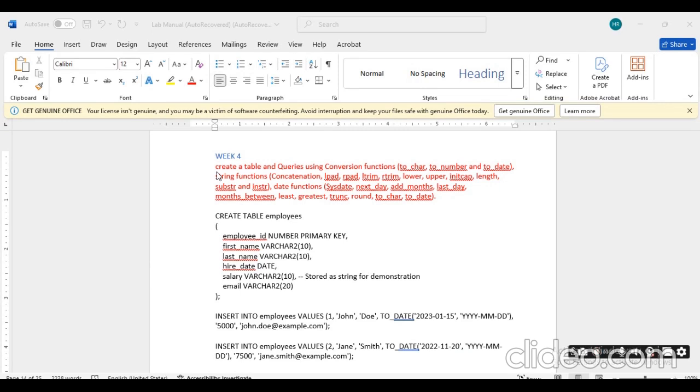Today I will be teaching you the week 4 program, or simply program 4 in DBMS Lab. In the fourth program, we have to create a table and write some queries using conversion functions. The different conversion functions are TO_CHAR, TO_NUMBER and TO_DATE.